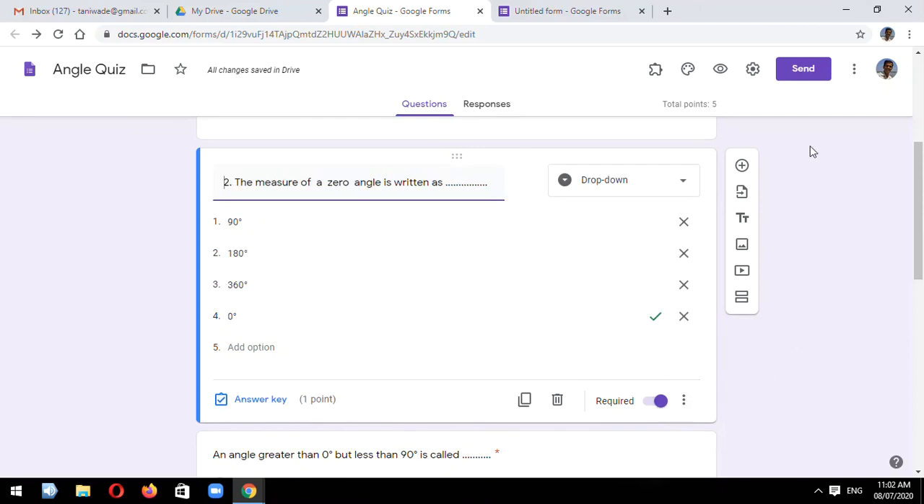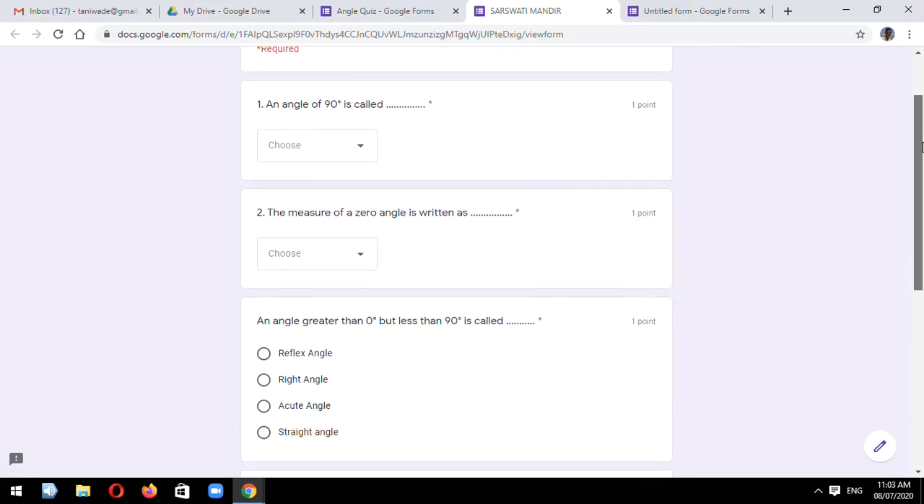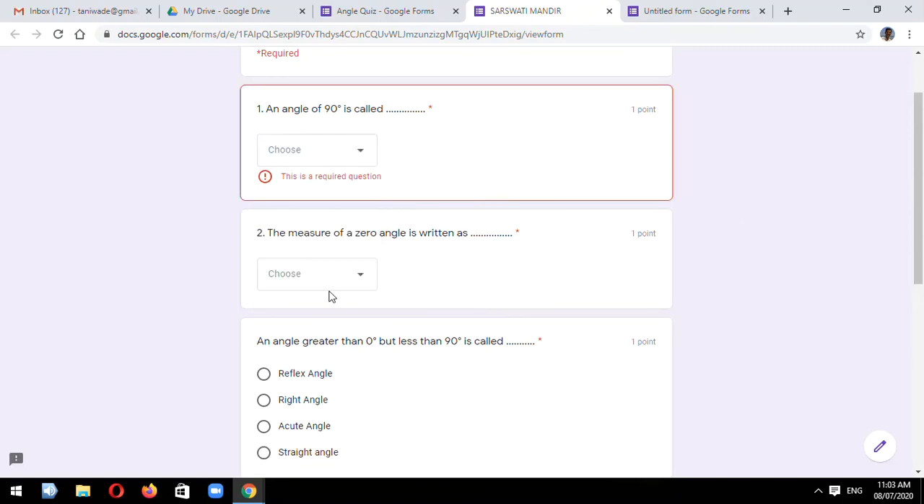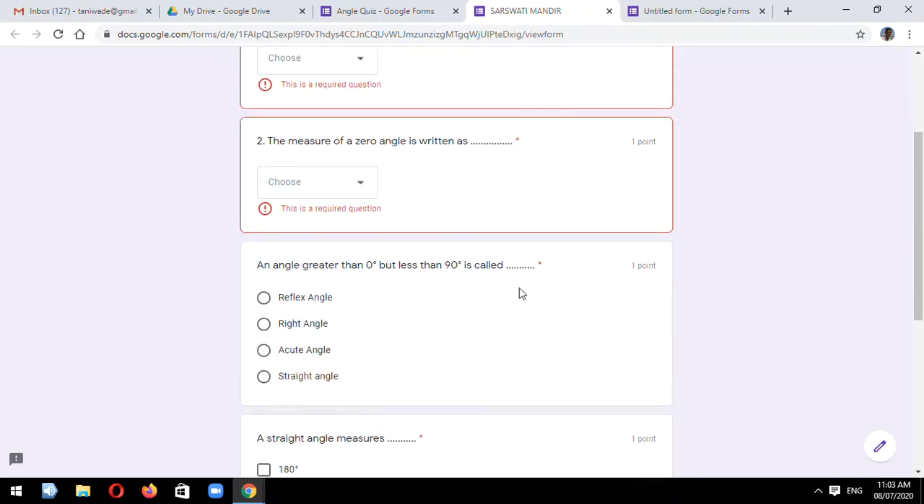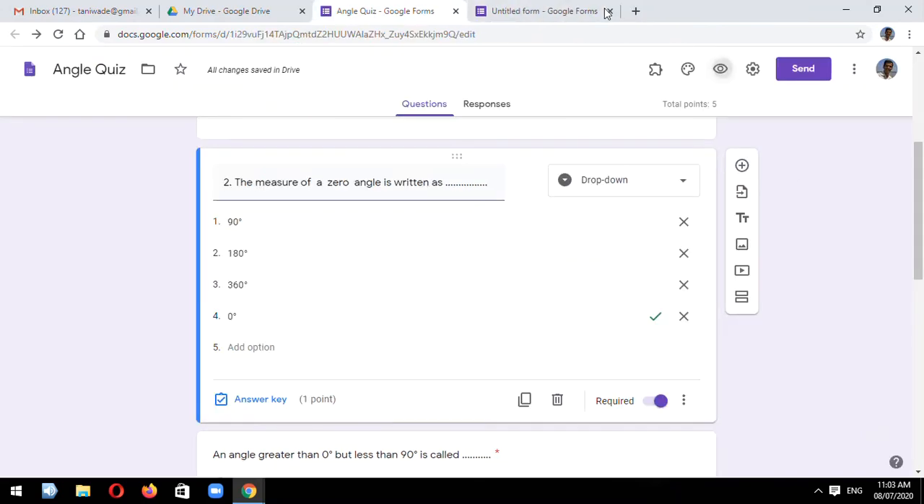After saving all the questions, you can preview what the test shows you here. Here, an angle is called a reflex angle. Then choose here the measure of the angle, as given here, and this is a short quiz with short questions. I made it here with checkboxes, and after viewing the preview, if it is correct, you can close it and go to send.